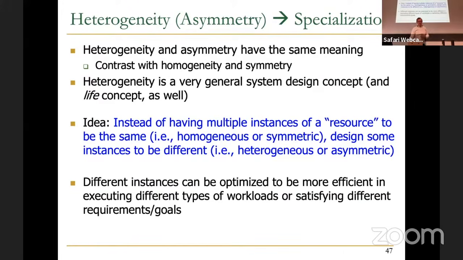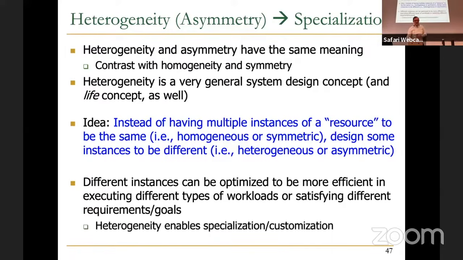Now, regardless of whatever you do, different instances can be optimized to be more efficient in executing different types of workloads or satisfying different requirements and goals. And we've seen this already. We're going to look at a more specific instance. Essentially, the fact that different instances can be optimized for different purposes enables specialization or customization.